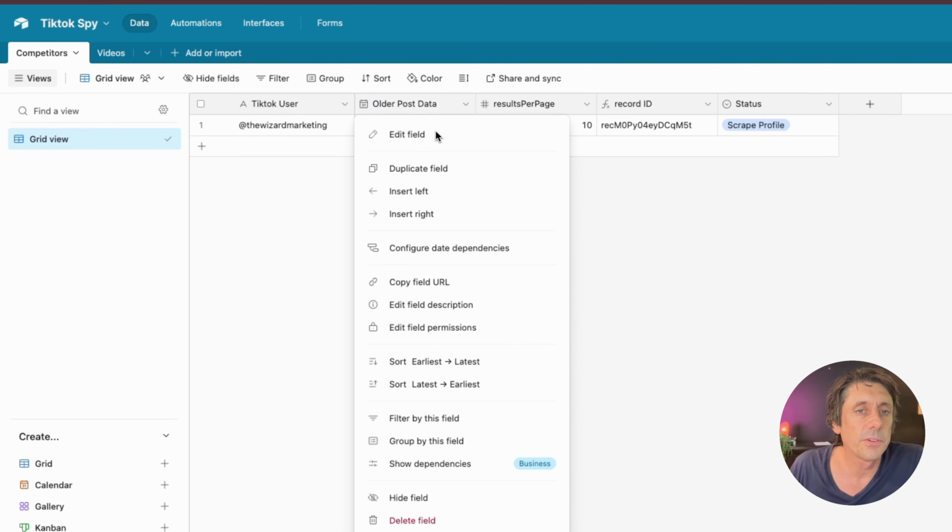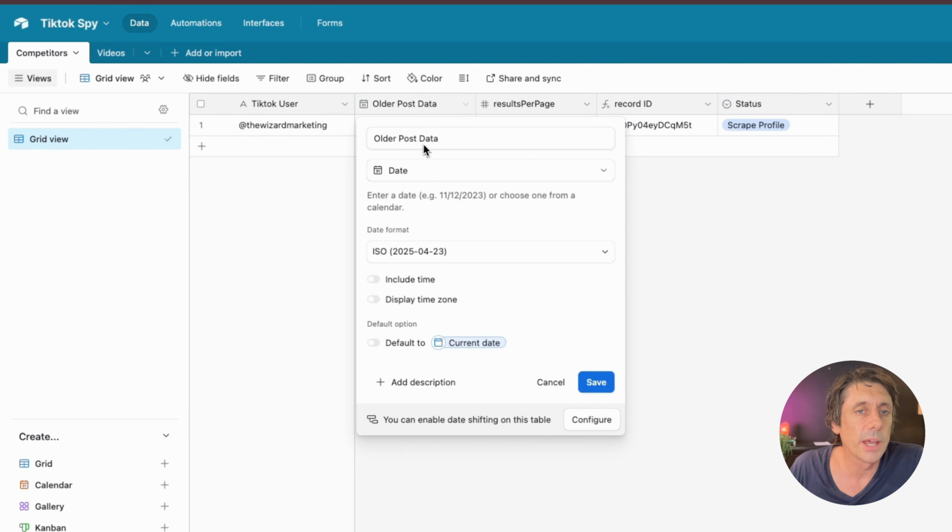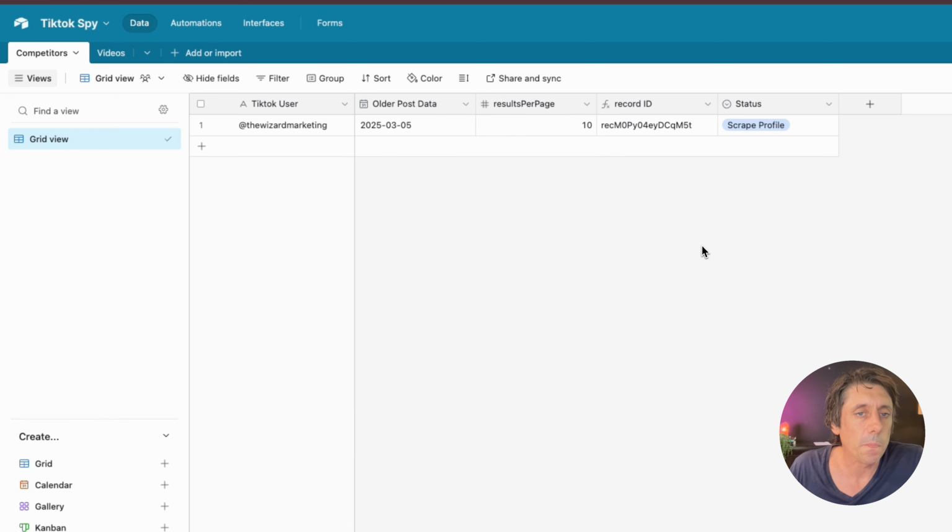Here we're going to use a date field. So just put older post data, call it a date field, and then set the date format to ISO like I've got here. All this is doing is we can manually override and set when we want the AI to scrape the videos from a certain date. We might not want really old videos from 6 months ago. It might be kind of out of date. So we can adjust and dial that in by having a date there.